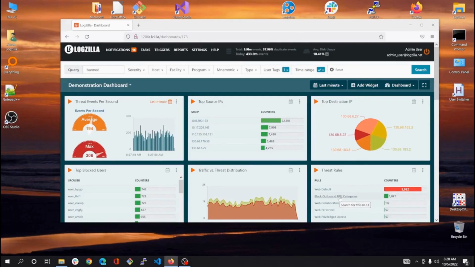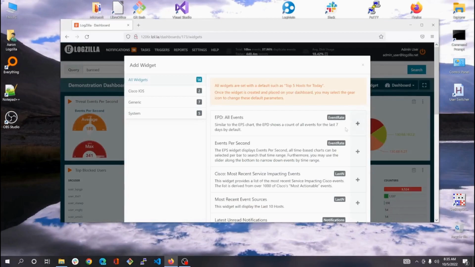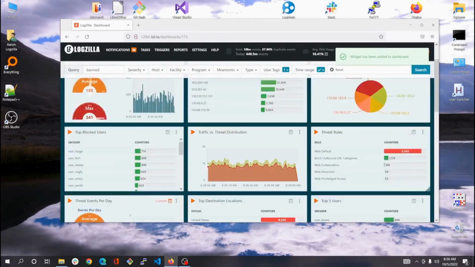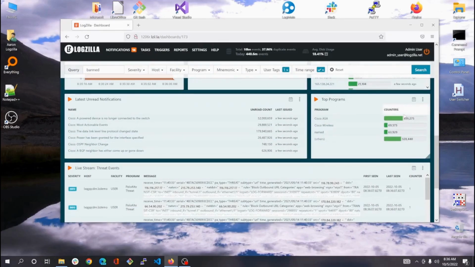Now it's easy to make your own widgets. There's no limit to the number of widgets you can have on your dashboard. There are two ways to make a widget. First, you can just go into Add Widget and choose the data you want to show, such as top program. Since this is a predefined widget, that's all it takes.